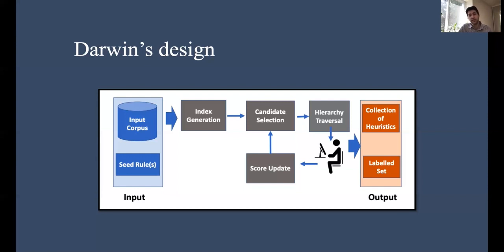And once that is done, the feedback from the annotator is passed back to our system to update the scores that we have internally. So these would be the scores of candidate rules and what we know about the instances. And I'm going to talk about these components in more detail.